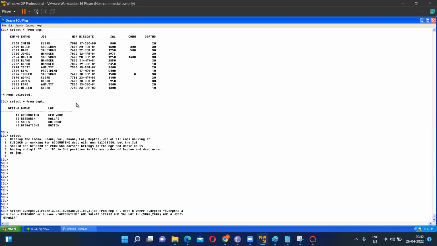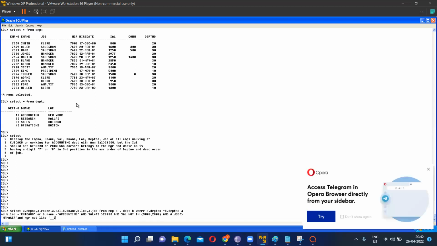7 or 8 in the third position. So how can I write this condition? Can you just tell me how we can write this condition? MGR not like what, guys? In single quote, underscore 7. Okay. Manager also should not have 7 or 8 in the third position. So first of all, MGR not like what? Underscore 7. The third position is this. Then anything can happen.